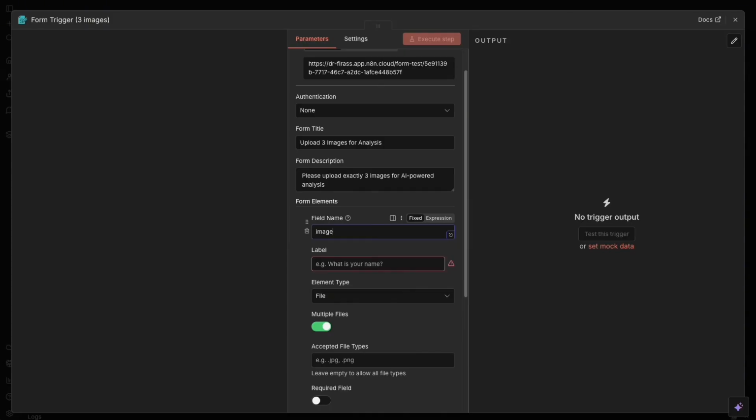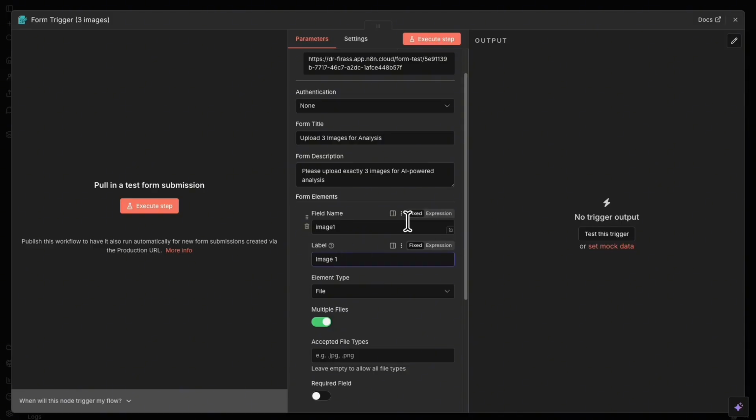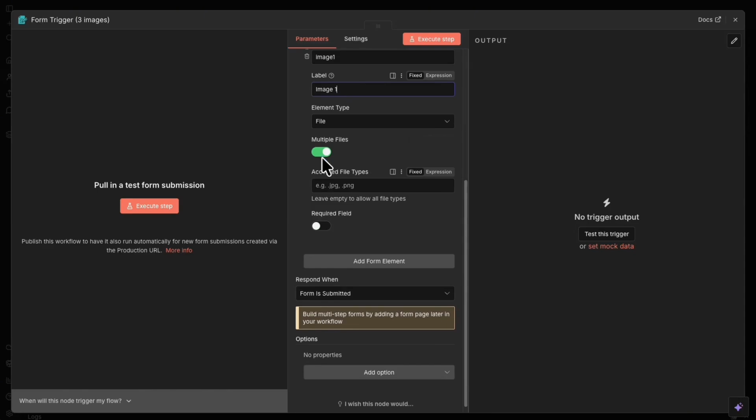So here in the file name, avoid using spaces. And here the label. Actually, this is what users will see. You can write whatever you want here. We'll put it here, image1. But you can download your first image or upload your first image. So it's not multiple files.